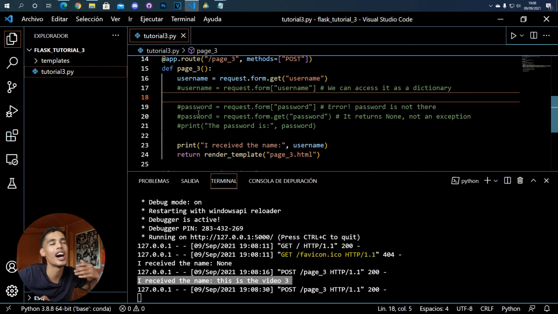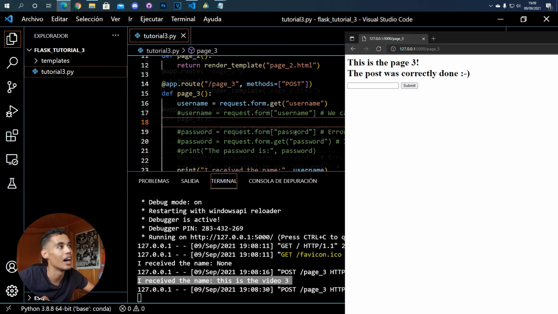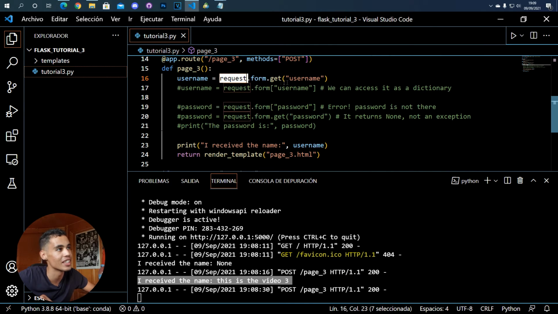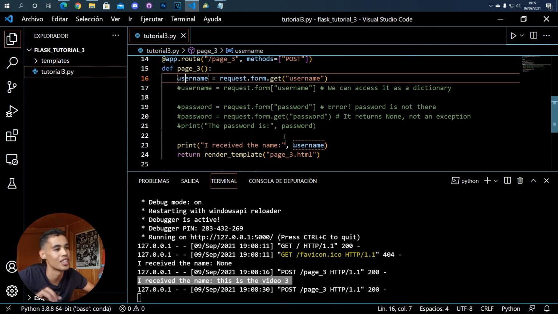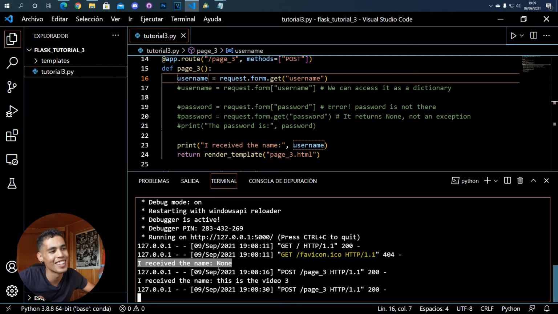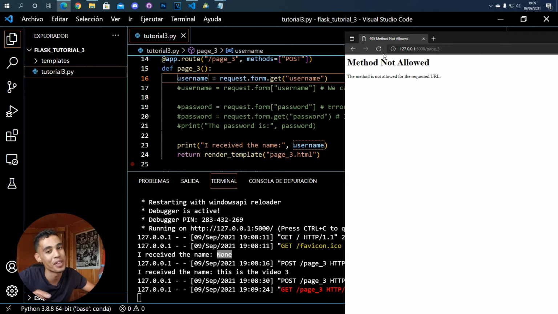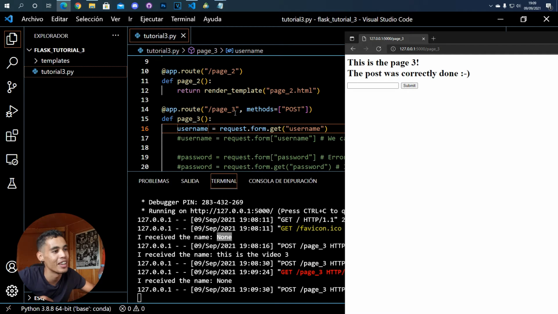And how am I doing this? Again, we have the page 3, and whenever we try to get into the page 3, the function takes what we introduced here, and then it prints that. It's that simple. But if you check the execution, the first time it said none. Why did this happen? Because I tried with a get. Let me try again, but using a post. You can see that we didn't put anything. This is not well programmed, because here we should put another route, but anyways, I did it like this very fast.